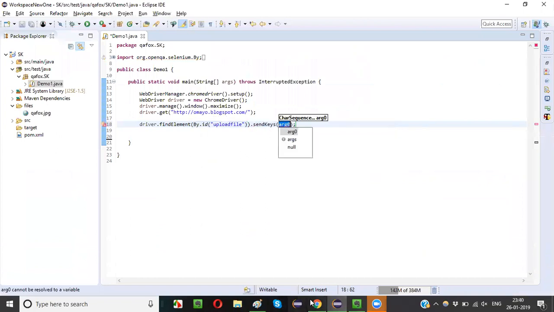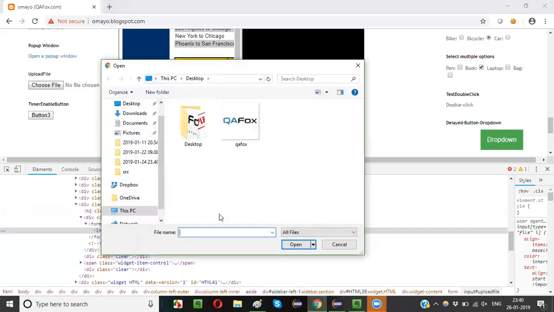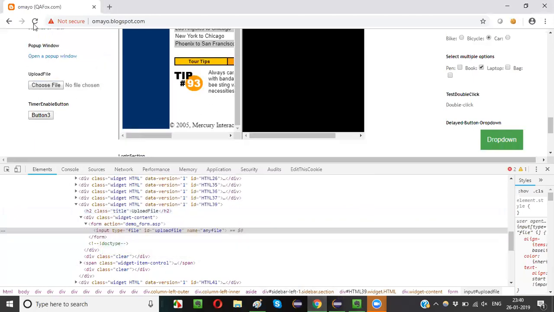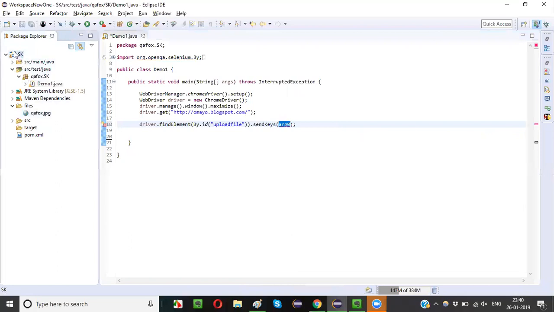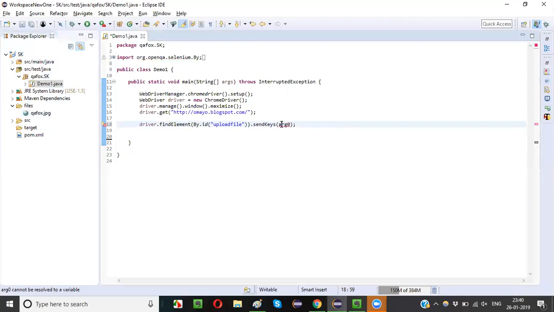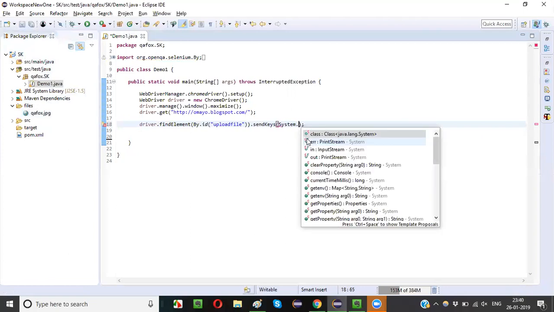I will not say dot click, guys. I will not click on this choose file button and then give something, that is not possible. Rather I will use sendKeys on this choose file button to upload a file. In the sendKeys, I need to provide the path of this QAFox.jpg file, the file that needs to be uploaded. First, I need to go to the project path. In order to get the project path, simply say System dot getProperty.